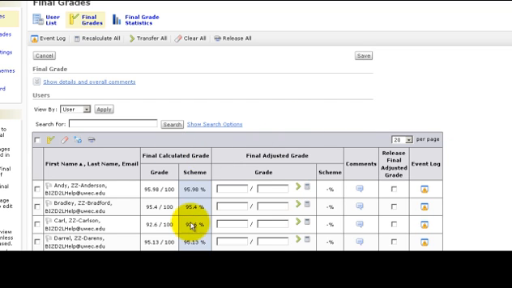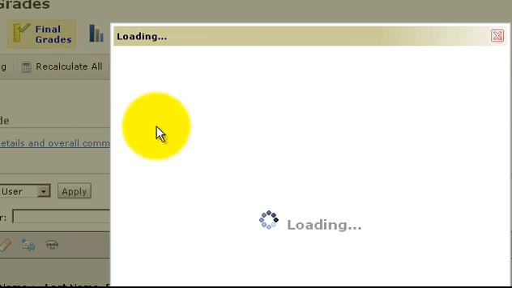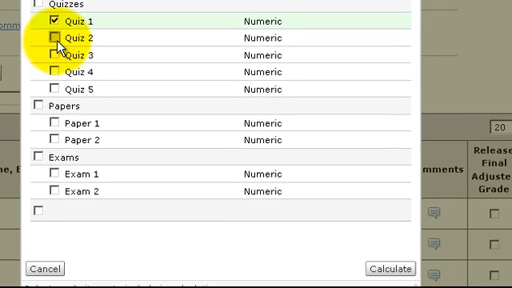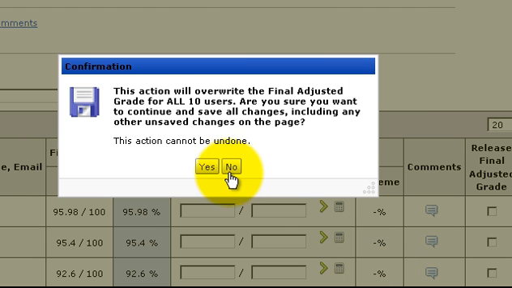So it's keeping the final calculated grade updated here. And so what I want to do is recalculate all, and I have mine set for adjusted, so it's going to let me select which items I want to include. If it was midterm, I might just want to show just a couple of the items in the final grade calculation and hit calculate.